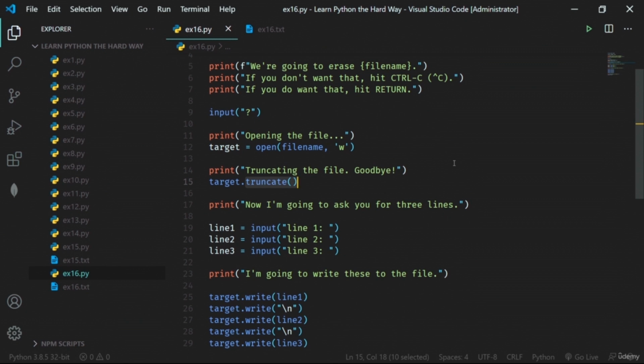Moving on. On line 15, the method truncate is used on the target file, and what this does is erase the content inside the file. That's why the script asks us first if we're sure about continuing.